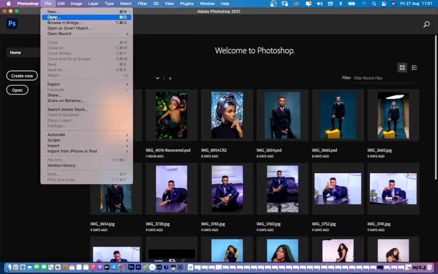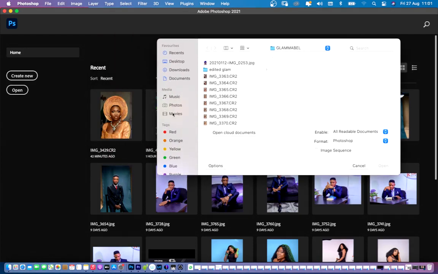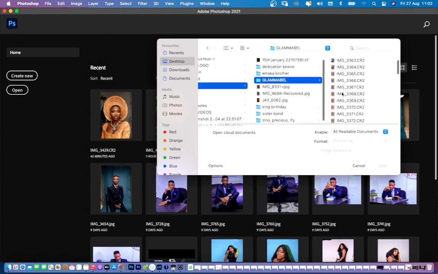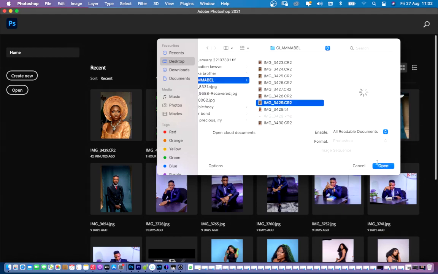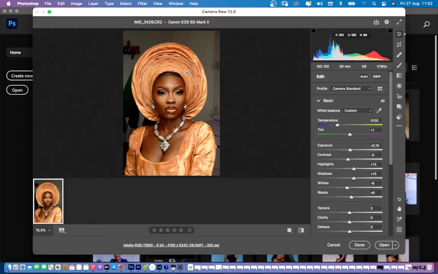Now I'll be clicking here to open up my images. Now when I open here, it takes me automatically to the file that I will be selecting from. Alright, now I've located my file, right here. So after locating my file, I simply click on open, and when I click on open, it automatically takes me to this plugin called Camera Raw.